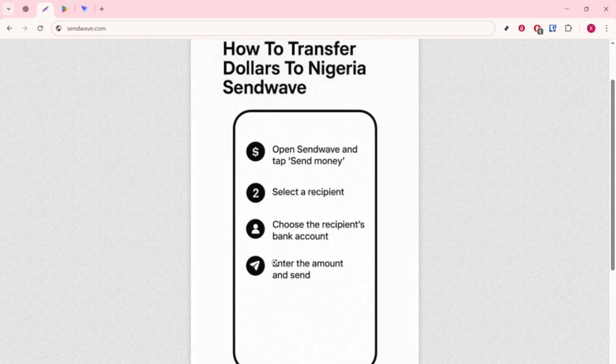Take a quick look at that rate so you know exactly how many Naira your recipient will get for every dollar you send. Rates can move, so it's always good to check before you proceed.